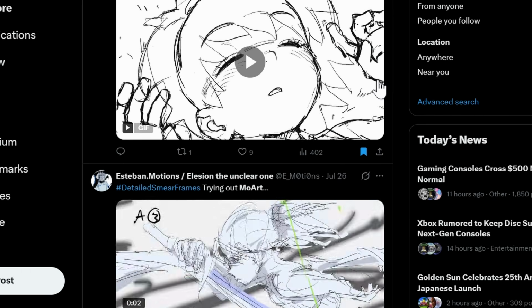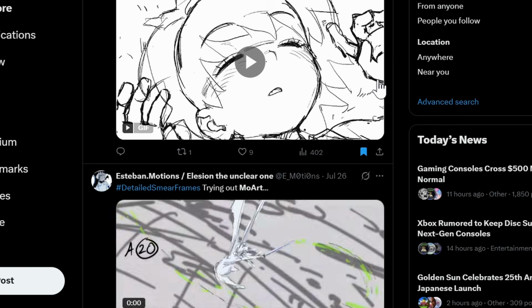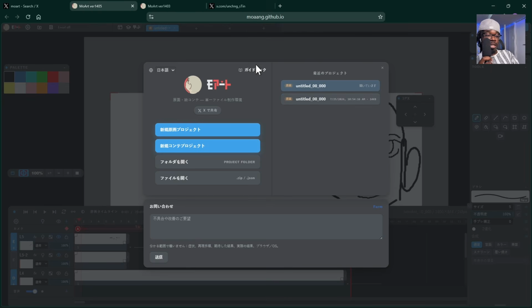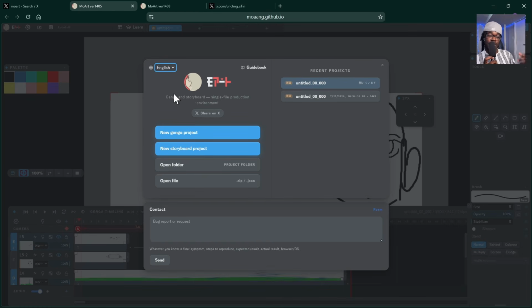So once we go to the developer's post, we can see that we can go straight into the application. So we're just going to go to this link, and you can see at the top that we can now use MoArt. And the first thing you'll see in this application is that it's probably not in your language. Now, it only supports 3 languages right now, but all you need to do to go to English is just click this drop down and select English, and now you're in English.